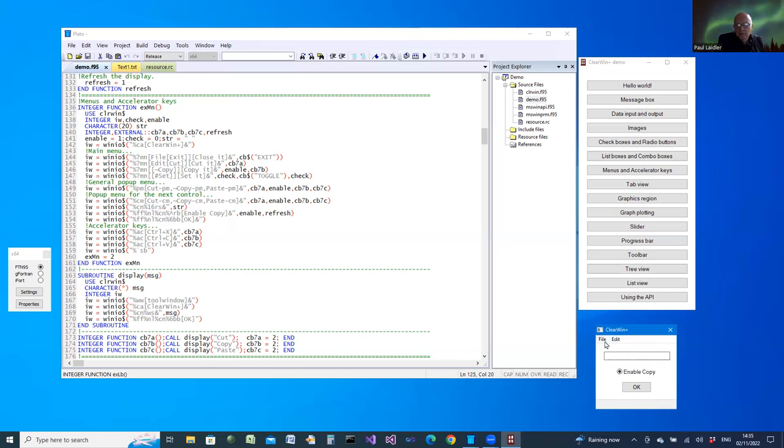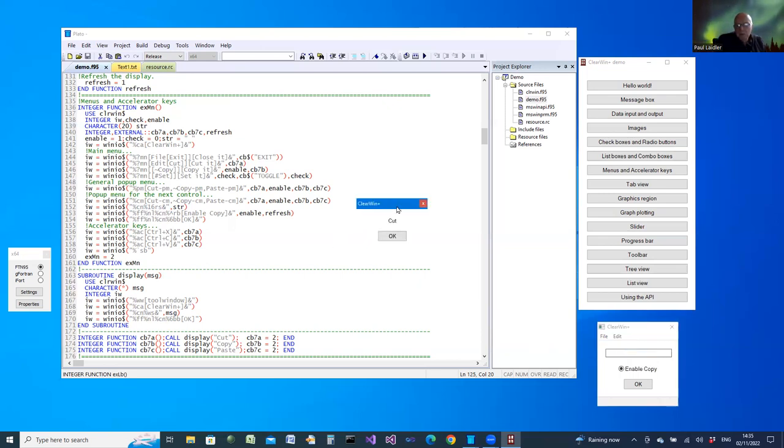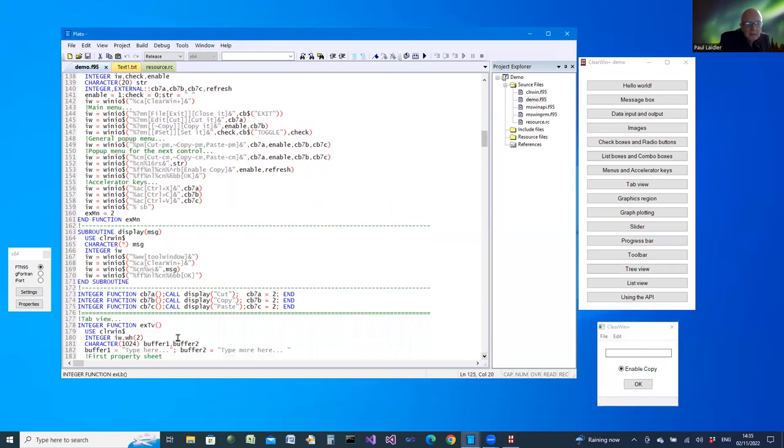So each of these has a callback, but well, let's see what the callback does. I think it may do something. If we say edit cut, then at the moment it just produces a dialogue to say that that callback function has been called. So you can see that in the code. You've got a callback, and here the callback either displays cut or copy or paste, depending on which one you're using. And the display is simply a dialogue to put out a message.